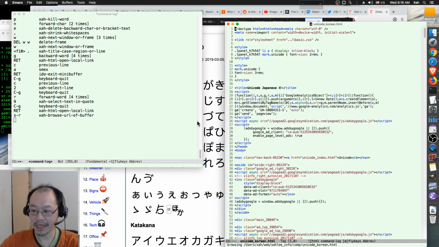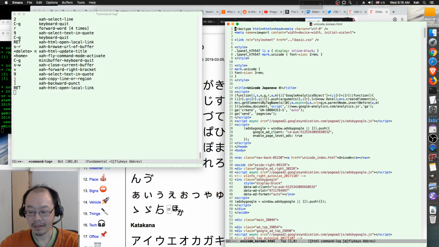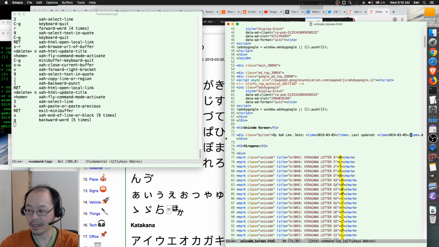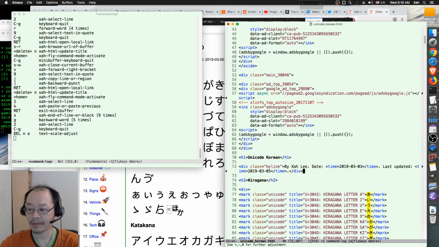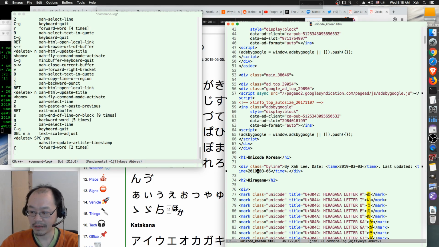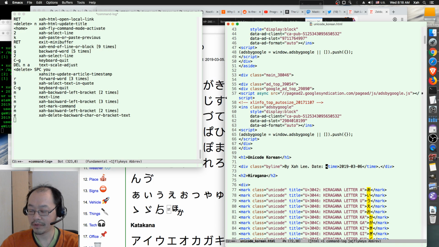Back in Emacs, now we're going to change the title. Close this, move here, select, copy, back here, open, change title, select all, paste. Okay, now it says Korean. Now update the date stamp. I have a date stamp here. Magnify. Call the command xah update article date stamp. Now you can see it's today's date, and this is a new one, so I'm going to remove that.